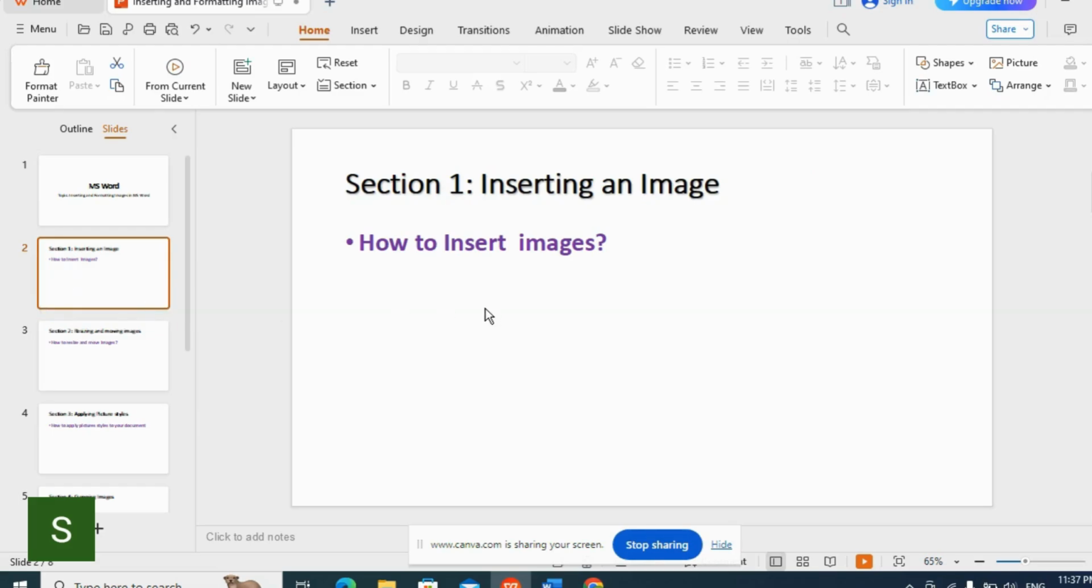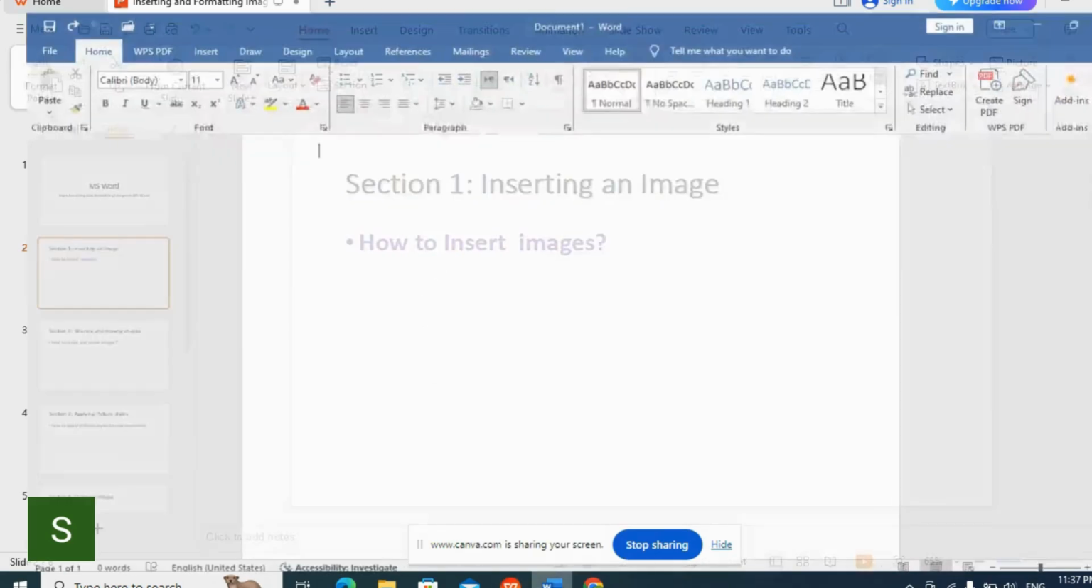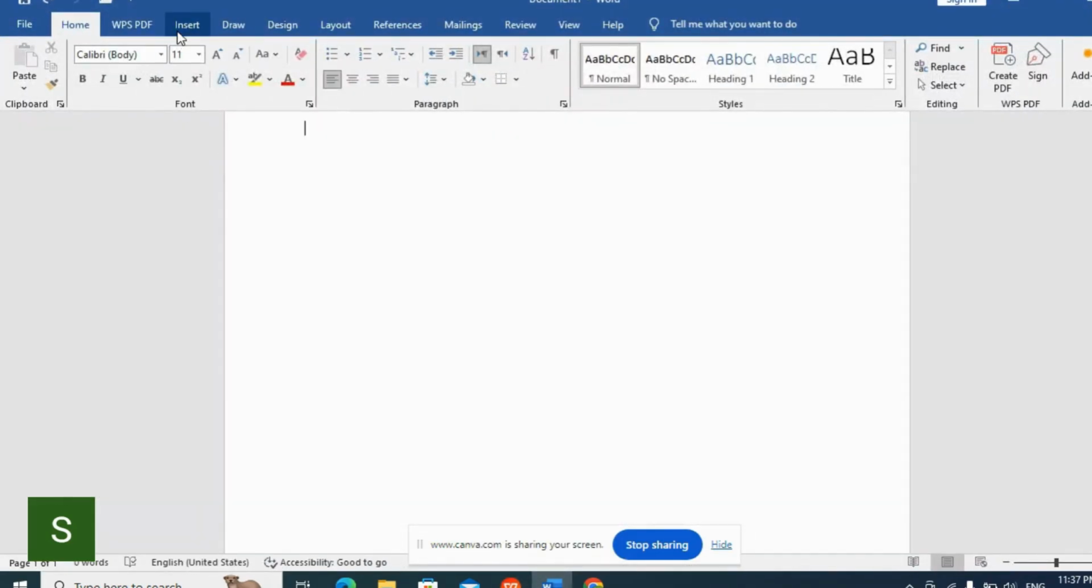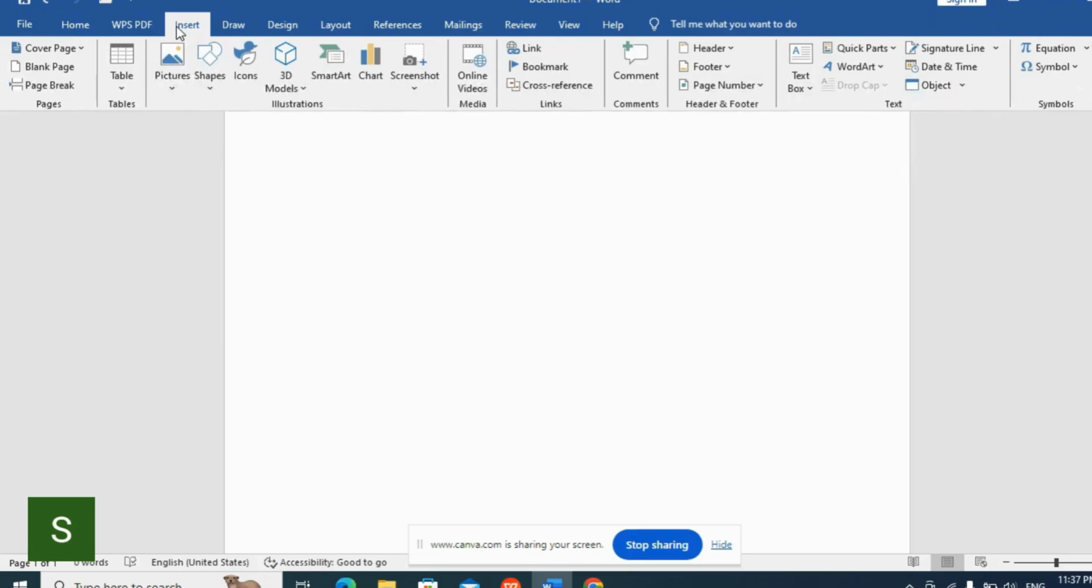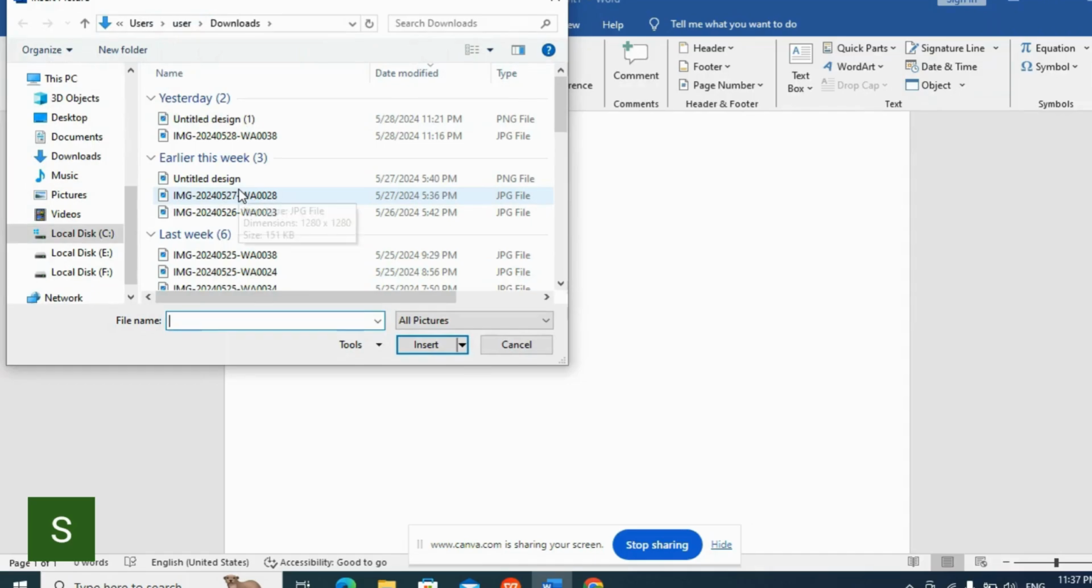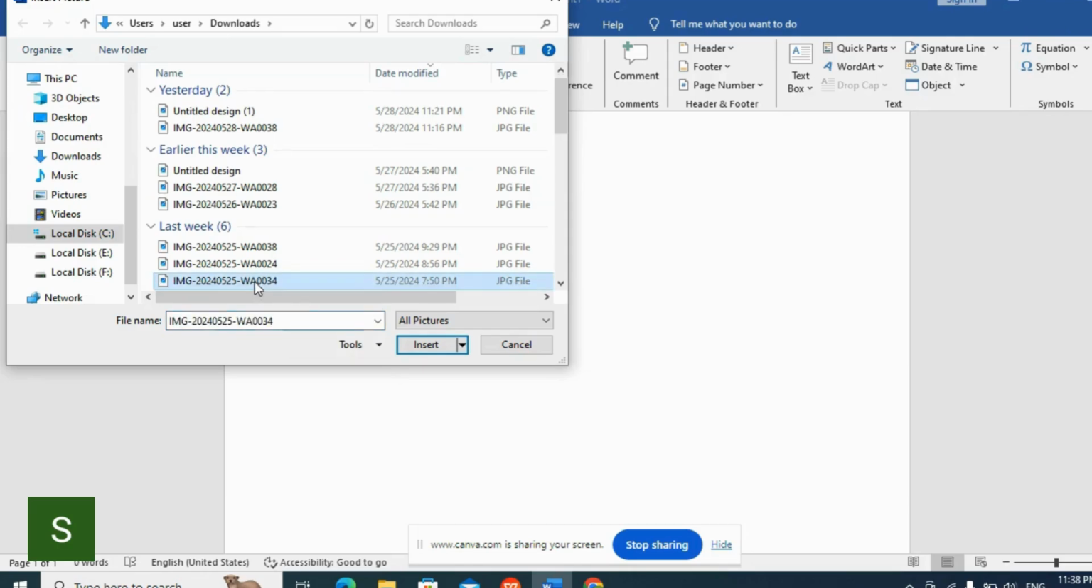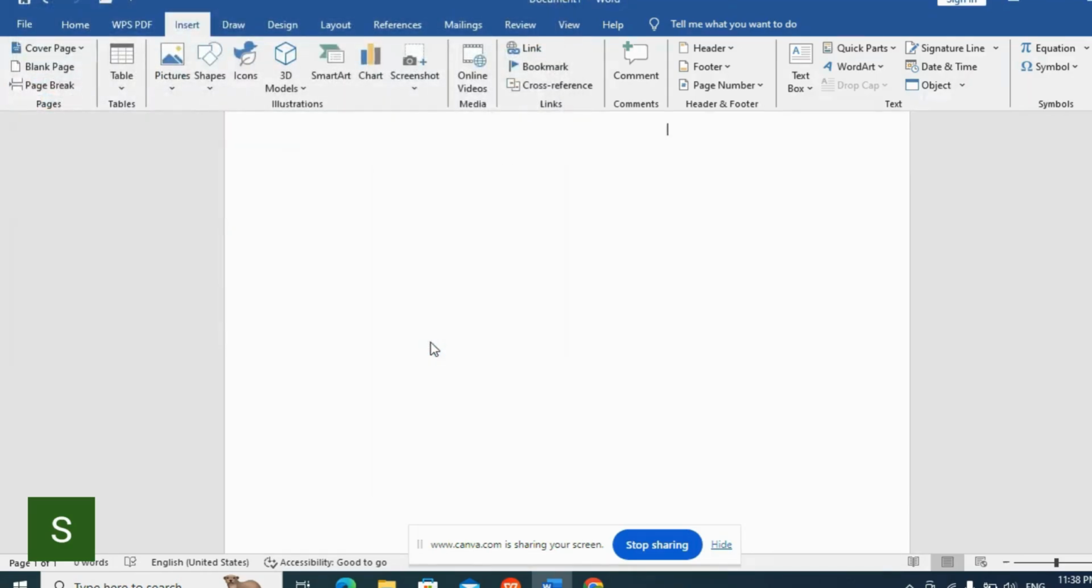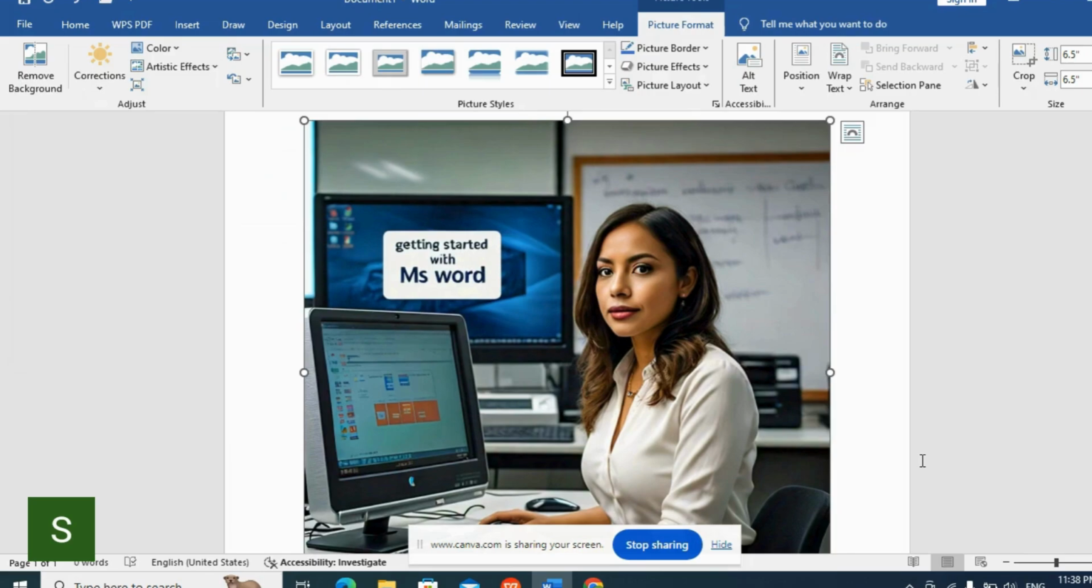First of all, section 1, inserting an image. How to insert images? Let's start by inserting an image. Go to the Insert tab, click on Picture, then choose This Device. Select your image, then click on Insert. Now your image will appear in your document.